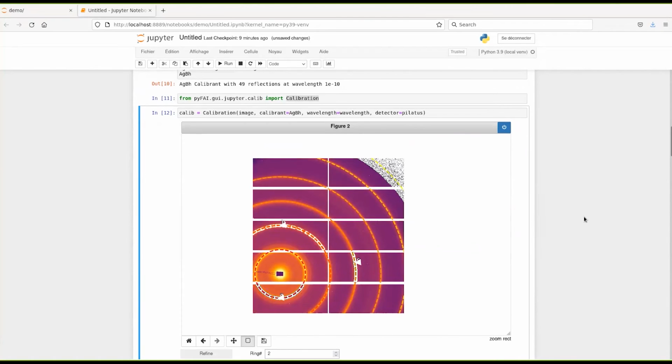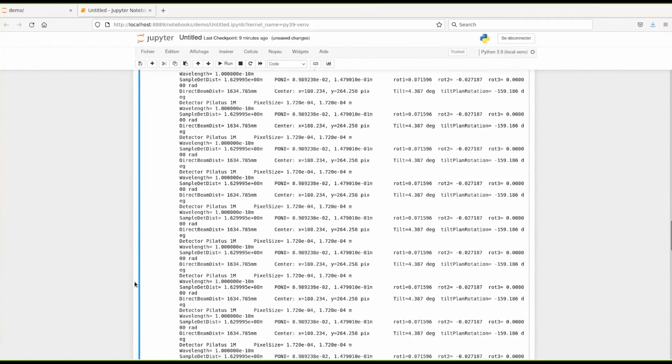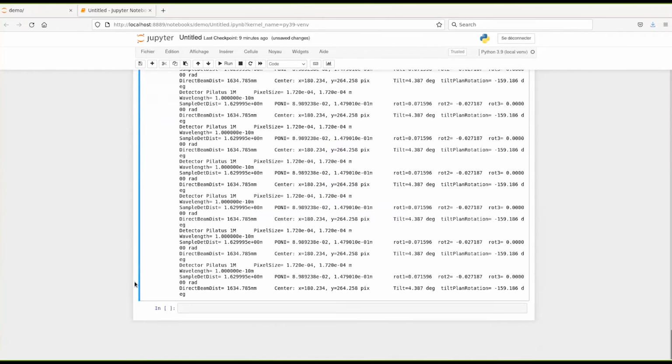And if we go back on the image, we see that there are some graphical bugs, sorry for this, that the tool overlaid in dashed color the expected position of the ring. So we see that we have a fairly good calibration, and we have been able to determine the sample detector position around 1.6 meter away from the sample.